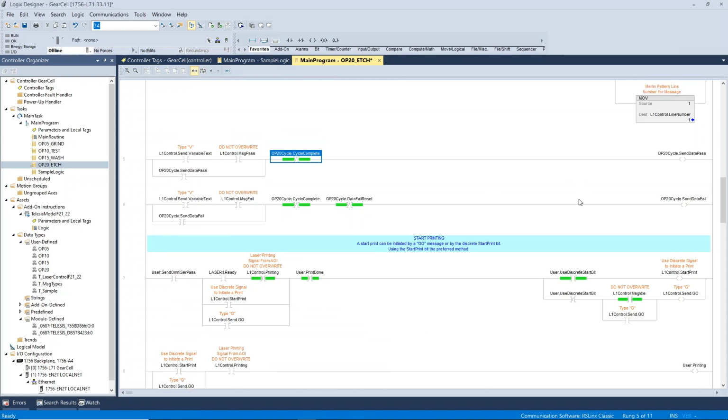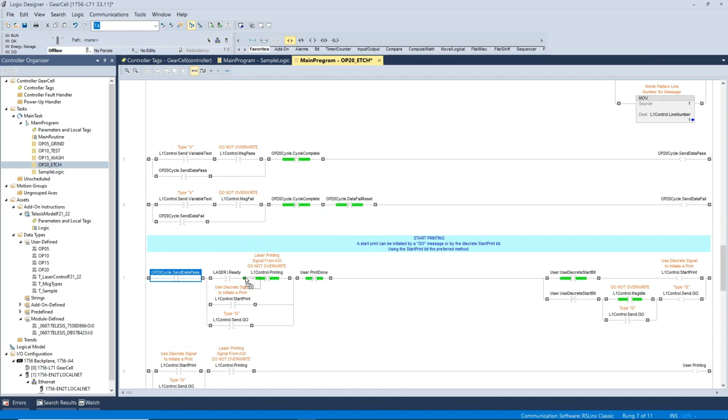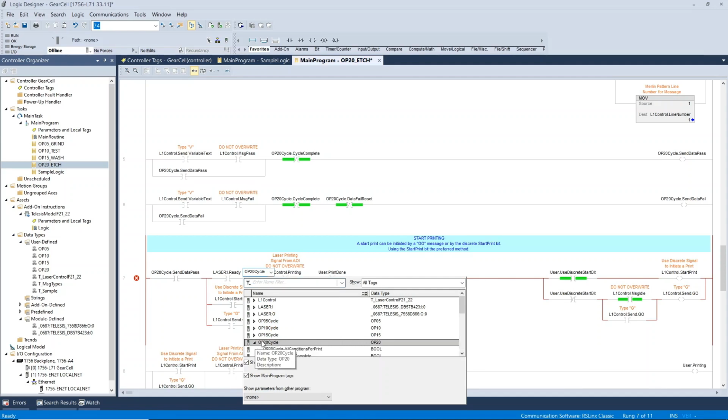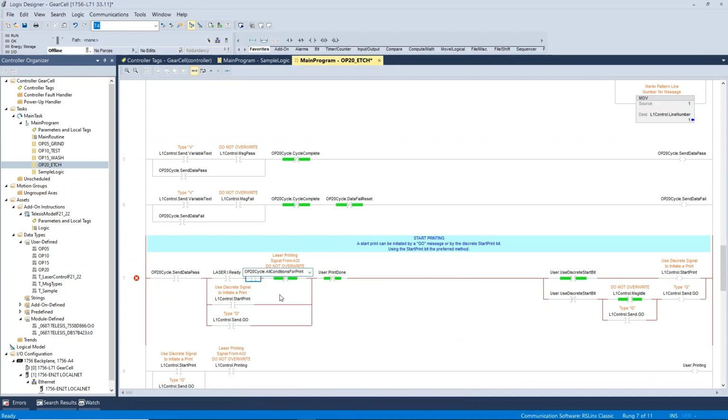And then as soon as I have successfully loaded the data to print, I am going to start print. Now, just for illustration purposes, I'm going to add a bit here. Cycle. All conditions ready for print. Your doors are closed, the part's in position. You've done everything up to now is okay. I can go ahead and start the print.